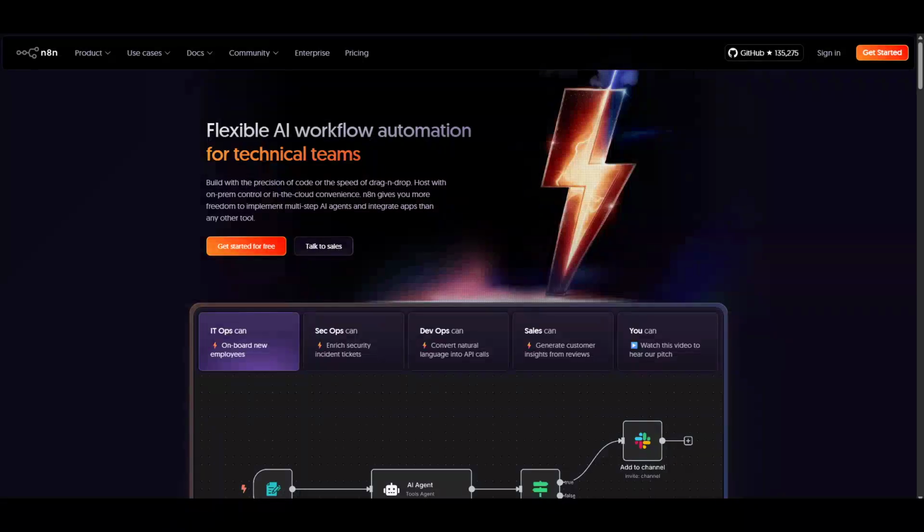In today's video, I'm going to teach you how to use N8n and build your very first automation, all without writing a single line of code. This guide is perfect for beginners and anyone keen to harness the power of automation in their workflows. Stick around for just a few minutes and let's get started on this exciting journey together.